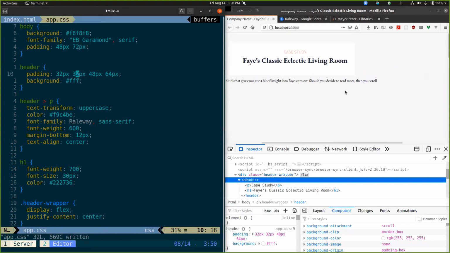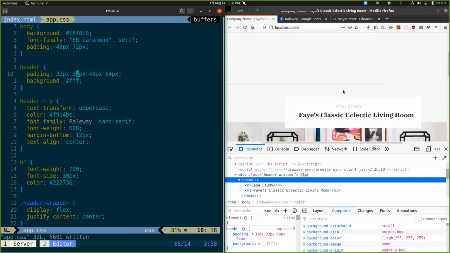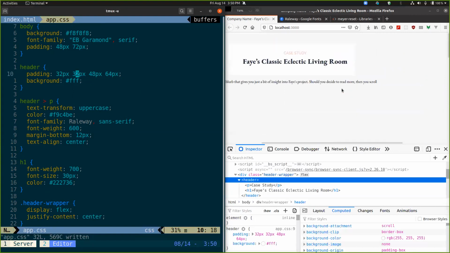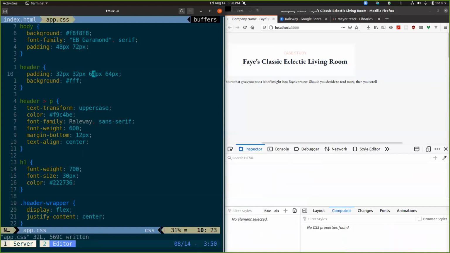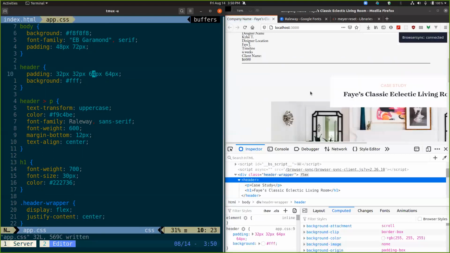Oh, I wonder. Ooh. I think I'm starting to see it. What if it's 32 on the top and the right, and it's 64 on the bottom and left side? Absolutely not.